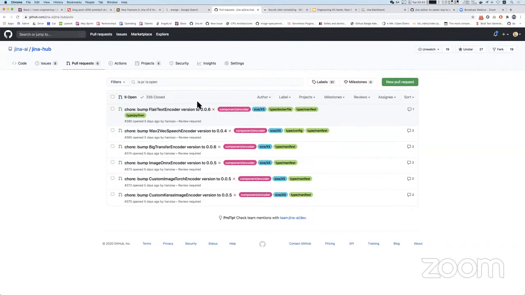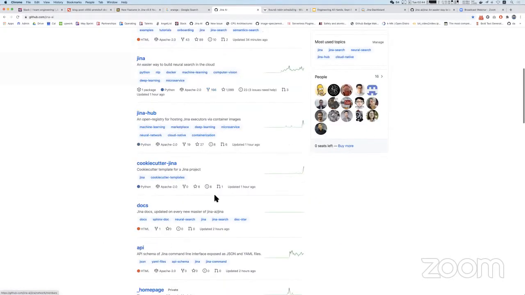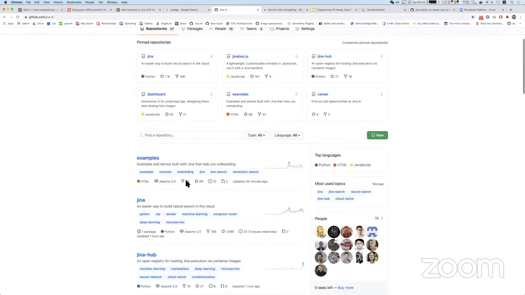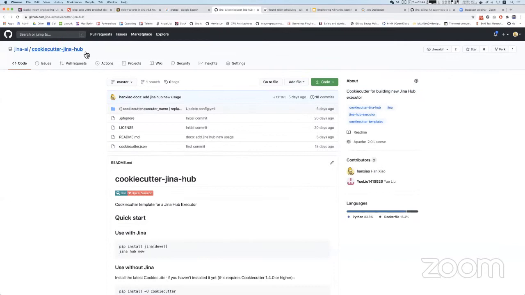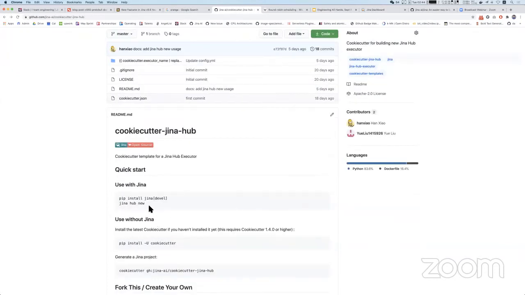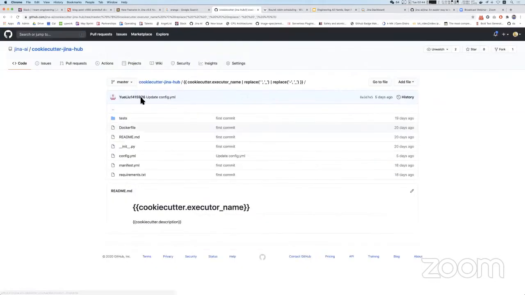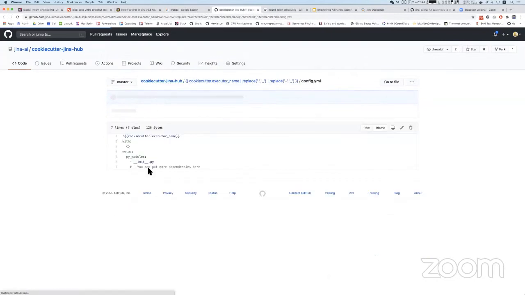And then basically in the build and test, we use this test-config.yaml, right? Then we use this config for the testing. For those who don't know what I'm talking about, you can use this cookiecutter jina hub, or you use jina hub new to create a new hub executor, right? This will download this cookiecutter and create this file structure and all the templates for you. And here you have this cookiecutter config.yaml.